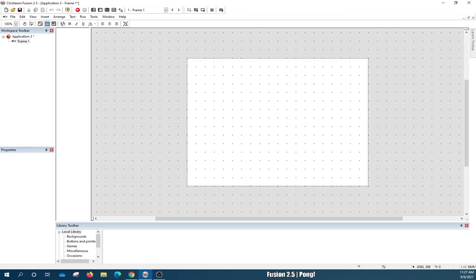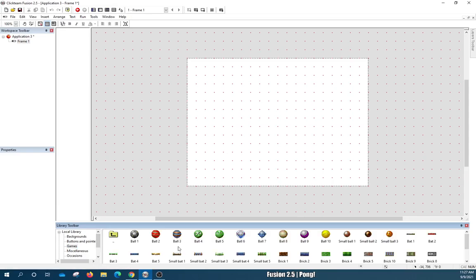So what we need to first do is add objects and assign movements to those objects. So we're going to go to our local library. We're going to go to Games, Game Objects 2, double click, and we're going to have a bunch of balls that we can select. You guys can choose any ball. I'm going to go ahead and do, let's say, ball 3.